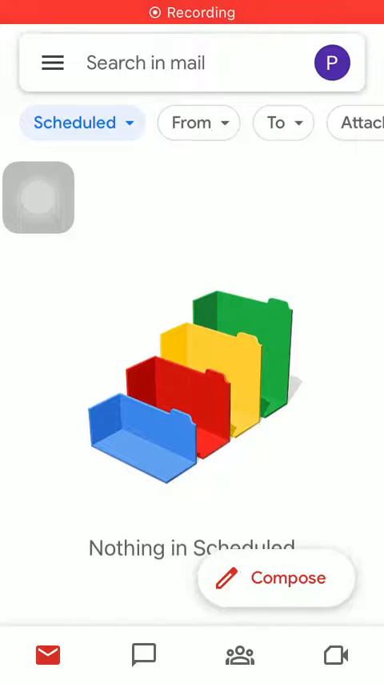Hello guys, in this video I am going to show you how to enable the suggest emails to reply feature on the Gmail application.